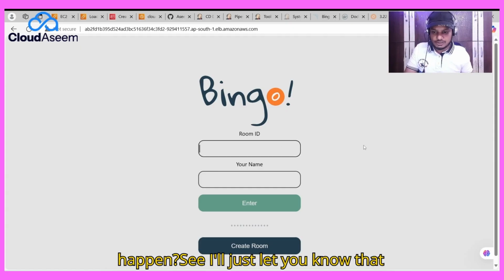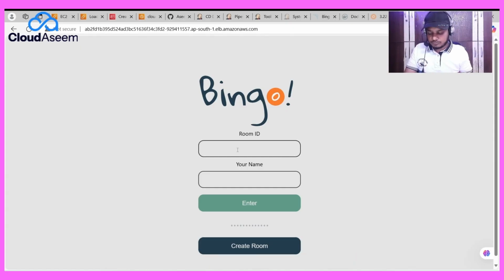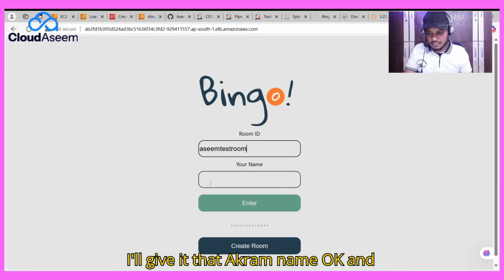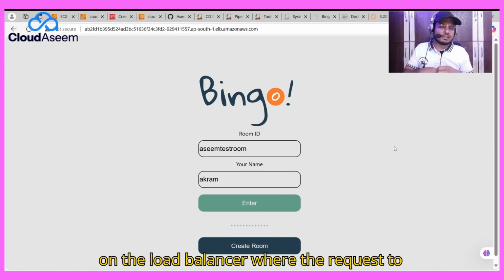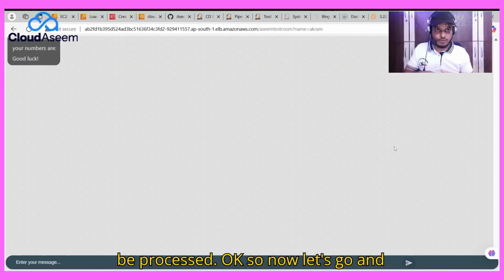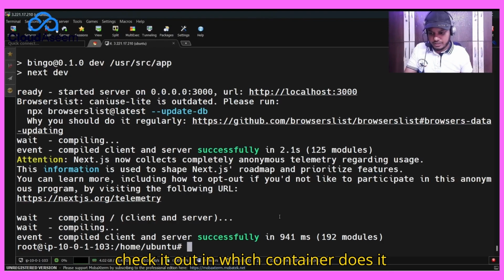Let me create one room. Okay, Asim test room, I'll give it the name Akram, and I will hit enter. Now it will depend on the load balancer where the request is processed. So now let's go and check in which pod, in which container, it got created.